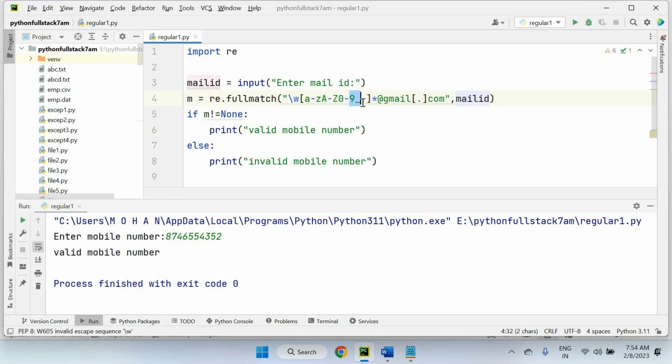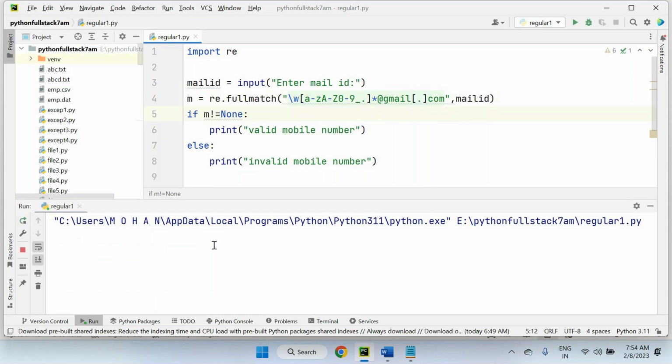Sometimes the user can give the dot symbol, and gmail.com. Why I'm mentioning this dot inside the square bracket is because it's mandatory. If I don't put this dot into the square bracket, it matches everything. Let's see this. The user enters M capital HAN, underscore is possible, dot is possible, digits are possible, at the rate symbol, gmail.com. This is correct, valid. All may be used or may not be used, but the user can use these many options.